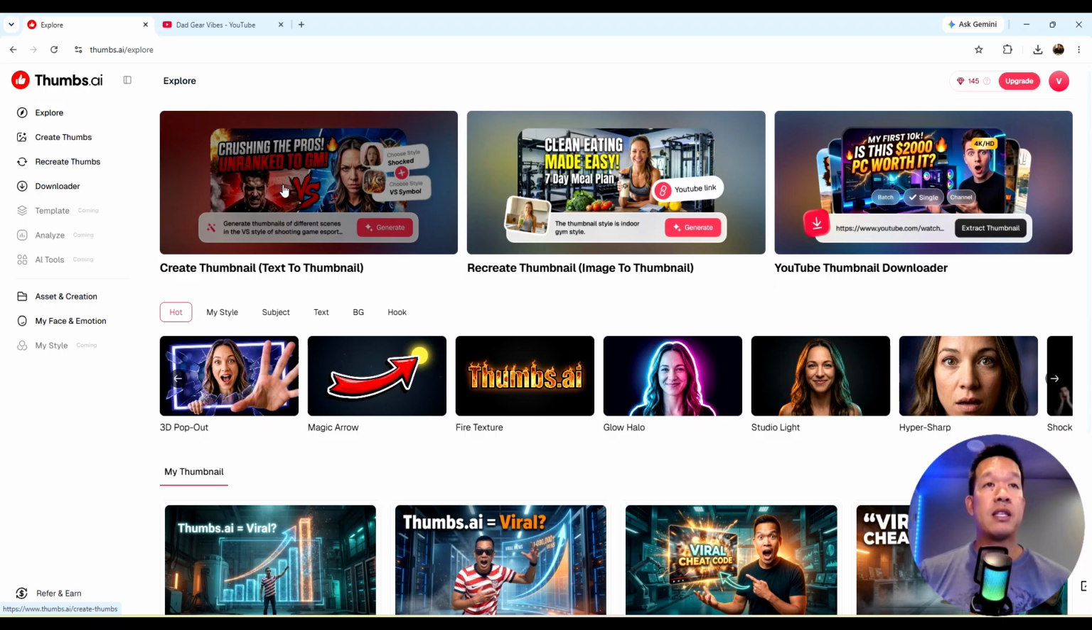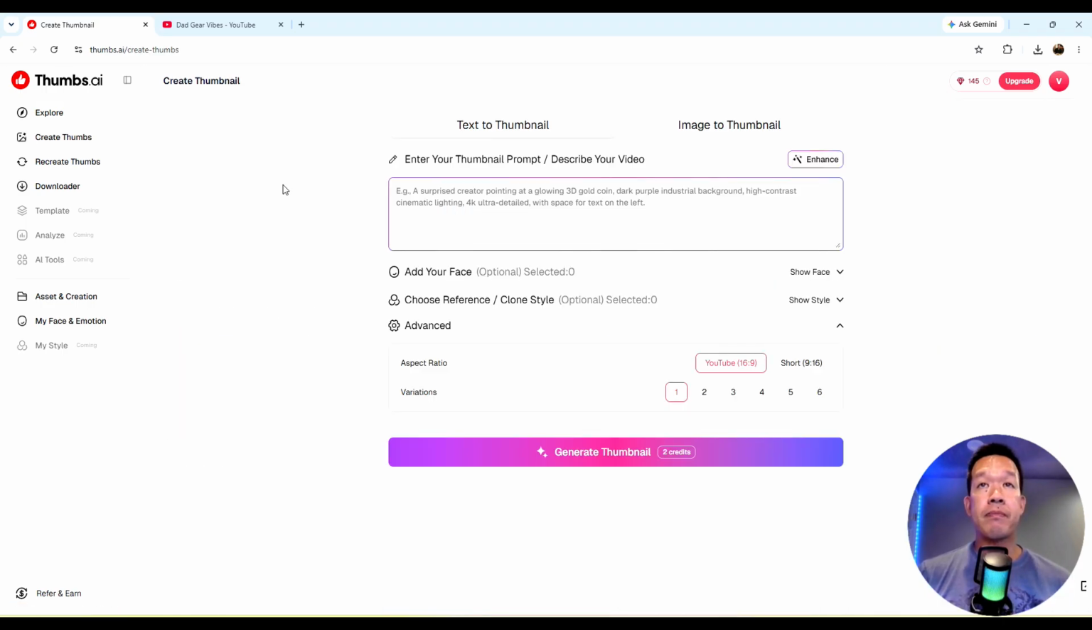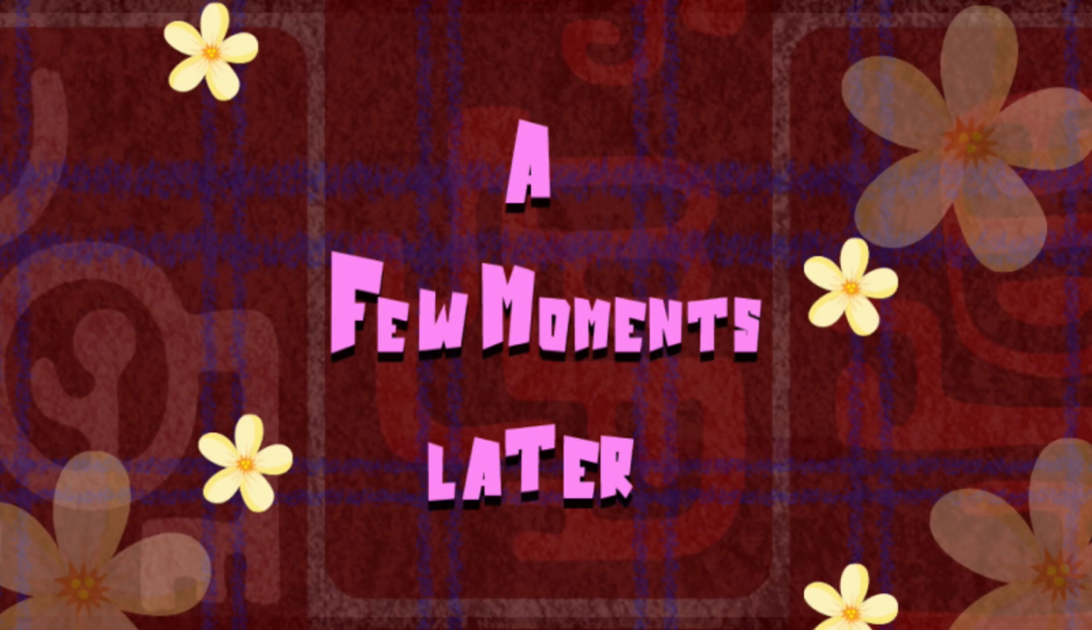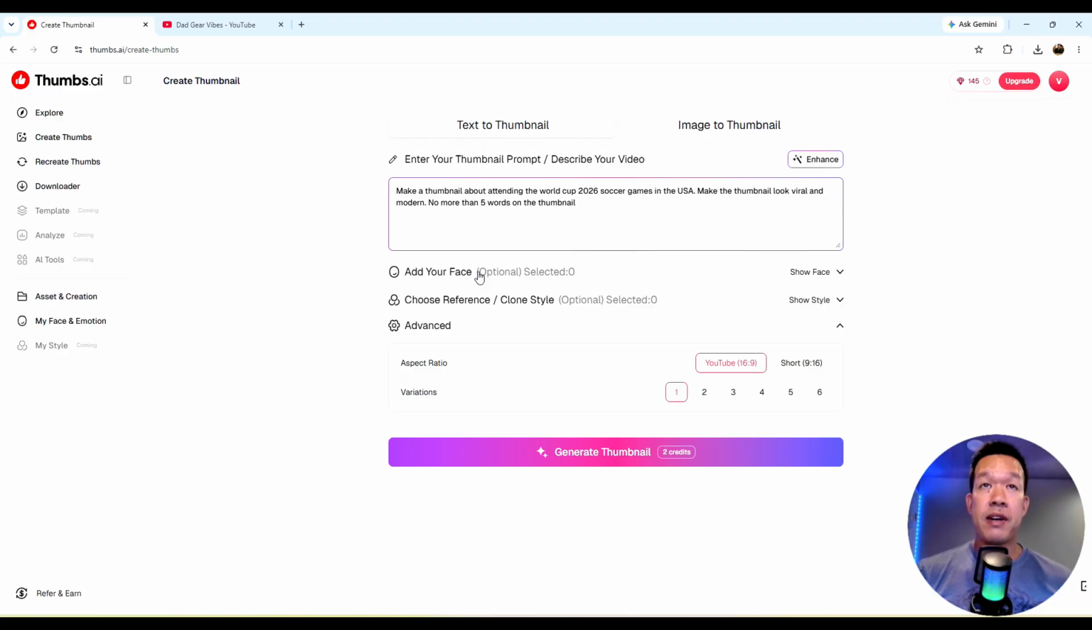I'm gonna hit this one here, text to thumbnail, and what you're gonna get is just the prompt here. This is really as simple as it gets. I'm gonna type in a little prompt and see what kind of thumbnail we get out of it. So let me do that right now. A few moments later. So this is my prompt that I put in here. Just make a thumbnail attending the World Cup 2026 soccer games in the United States. Make it look viral and modern, no more than 5 words in the thumbnail if it is.